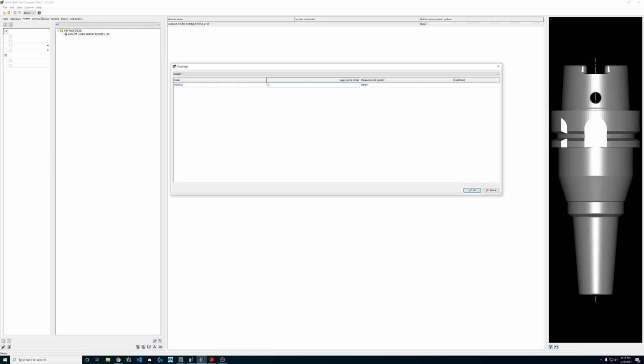hyperMILL is always going to use your machine's solid model at the simulation level, but it's not calculating the toolpath and doing collision avoidance with your machine's solid model. So the more solids and data we can give it at the toolpath level, the better chance we have of getting to the simulation level and being collision free on the first shot. So 0 gauge point offset.